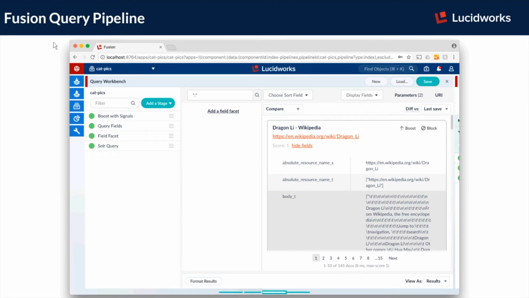We're not going to go over the query side of things much today, but this is the query workbench and a series of query pipeline stages. Fusion comes with a library of pipeline stages, from basic faceting, to security trimming, to boosting results based on what other users clicked on, and advanced machine learning-based search recommendations. There's also a JavaScript stage on the query pipeline side of things, but we're going to focus on the index pipeline side today.